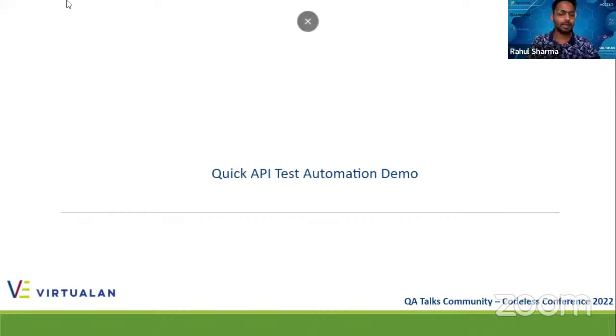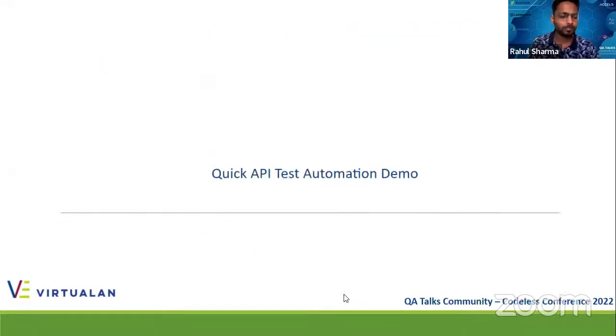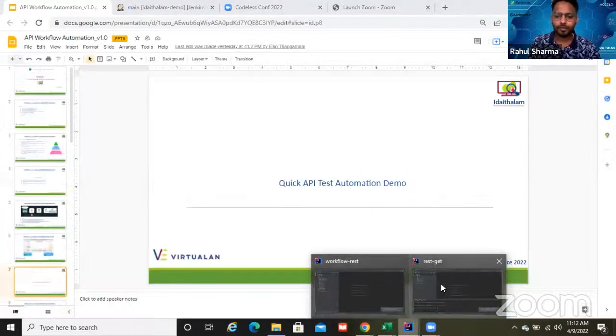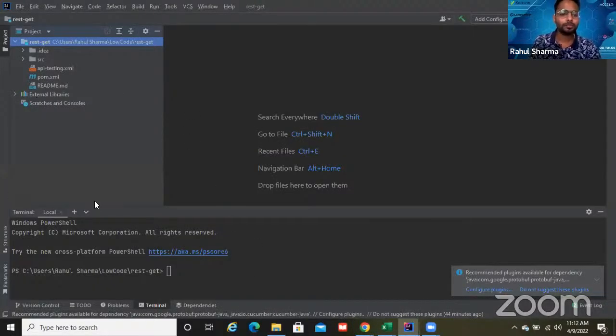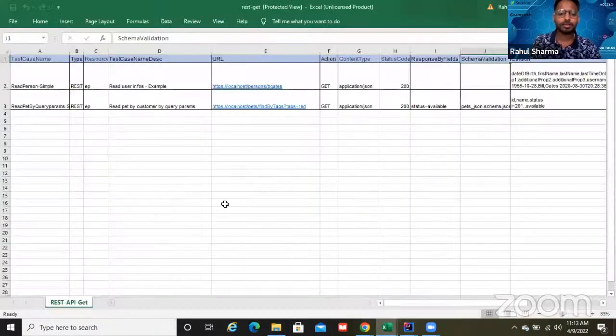Okay, so it's demo time. Let me present you a quick demo of the tool. I'm going to present how to automate a REST API. So this is my Excel sheet, where we have certain columns, and let me talk about these columns.